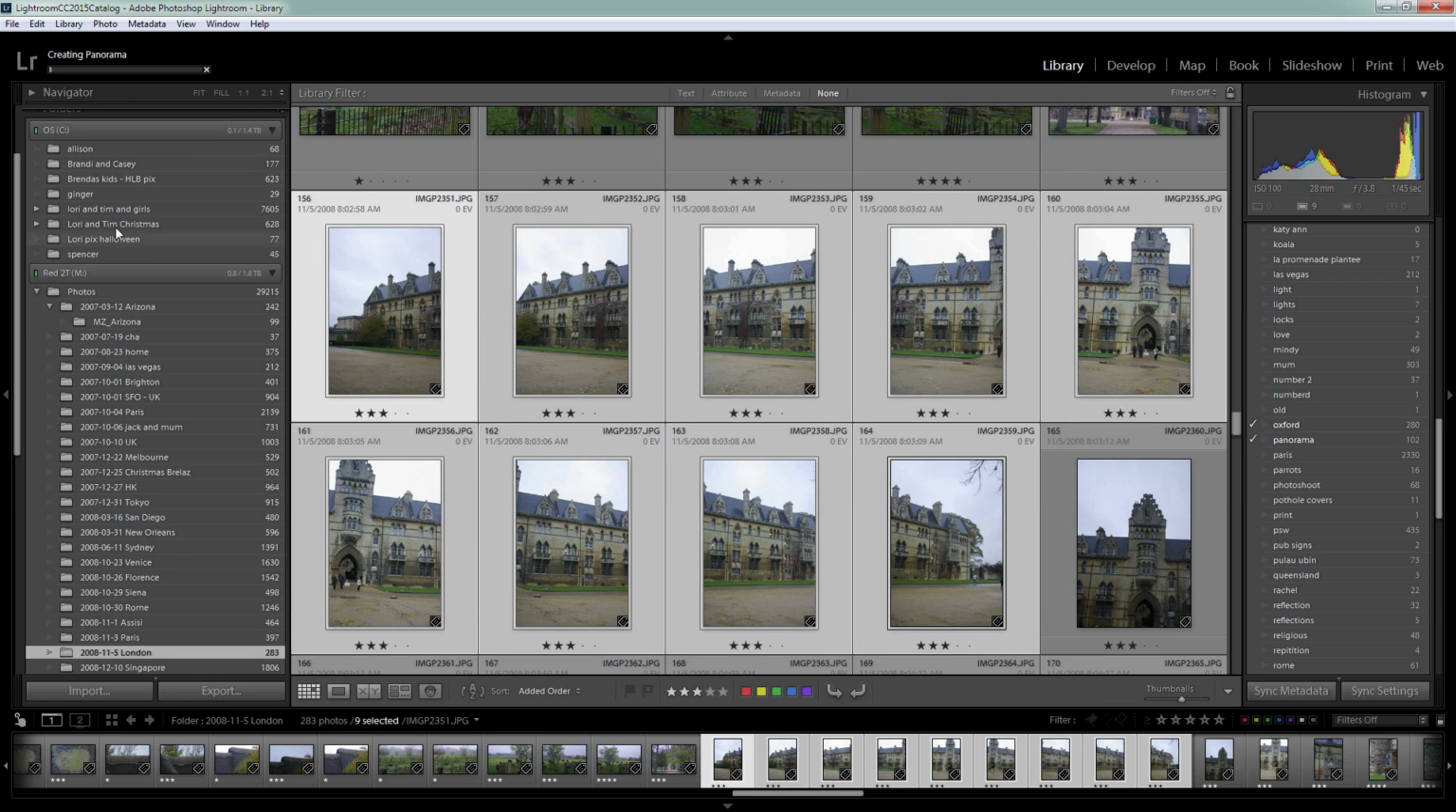And now Lightroom's going ahead and actually creating the panorama. What we got earlier was a preview, and now it's actually doing the work of creating a panorama. This panorama is going to appear in the same folder as the original images.